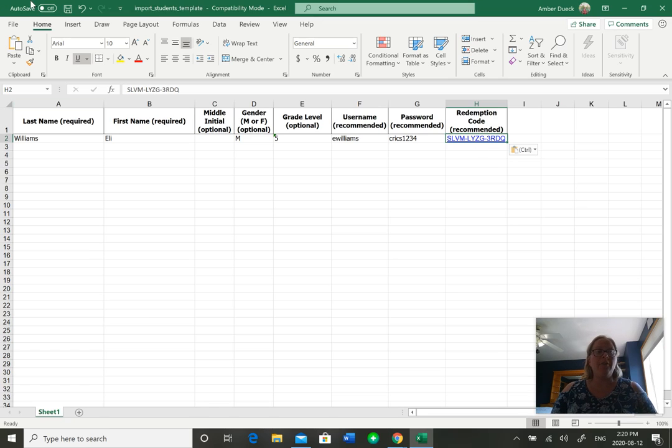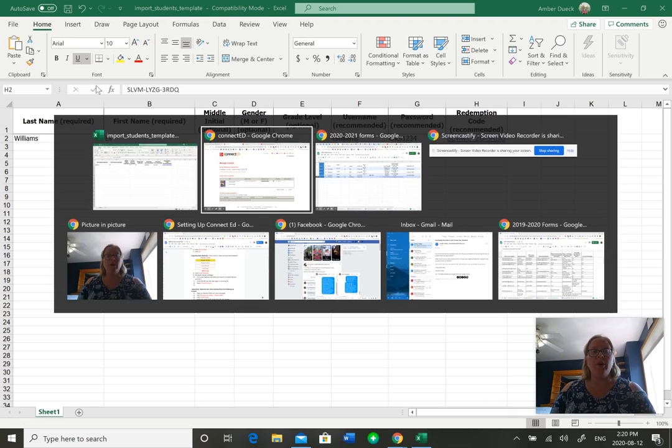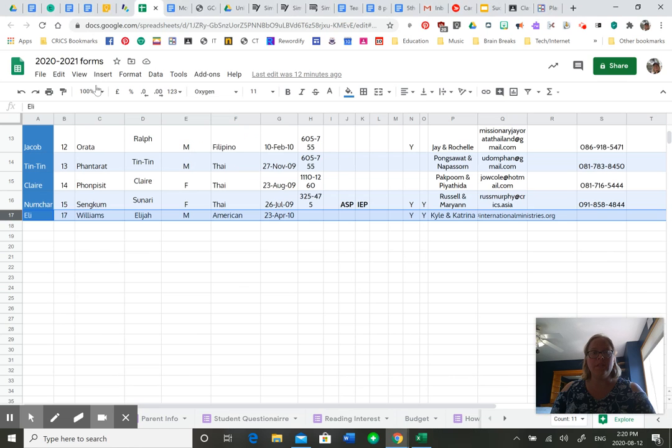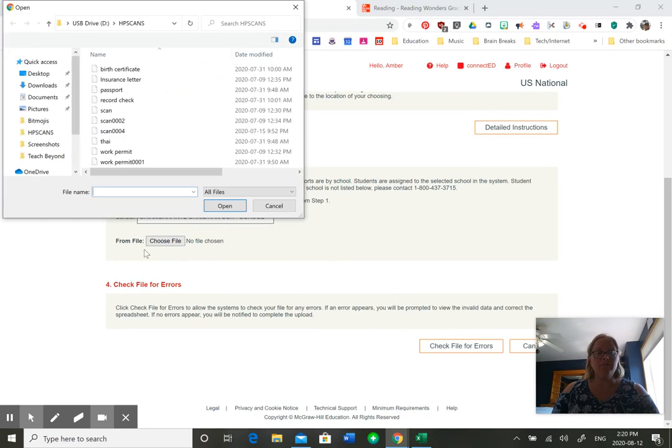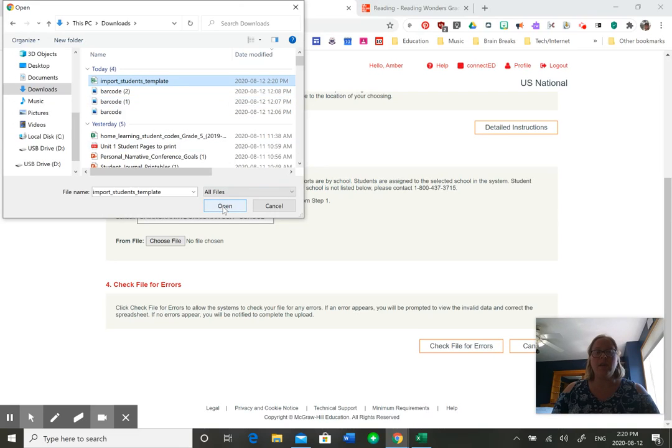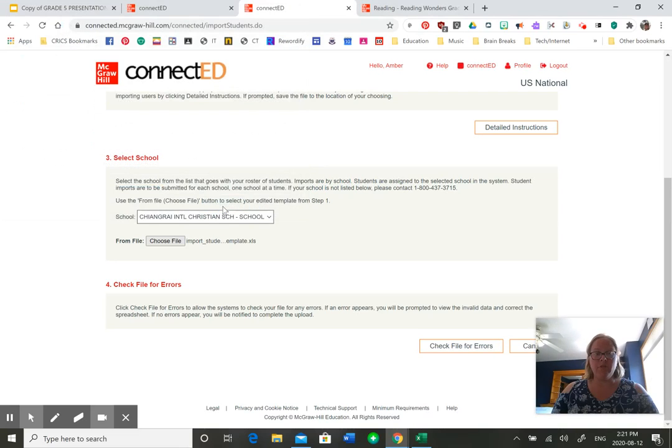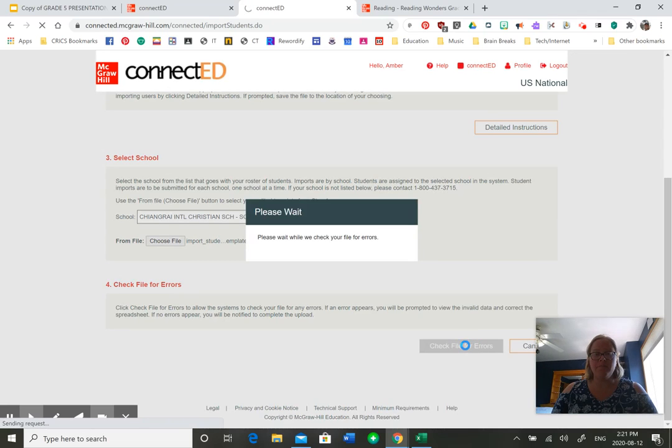All right, so now I need to save this. And then I am going to go back to this document and I need to upload this one. So I'm going to choose file and choose the import students template, whichever one I was working on. Now it is there. I have to now check file for errors. So you only do this with new students, no one else.